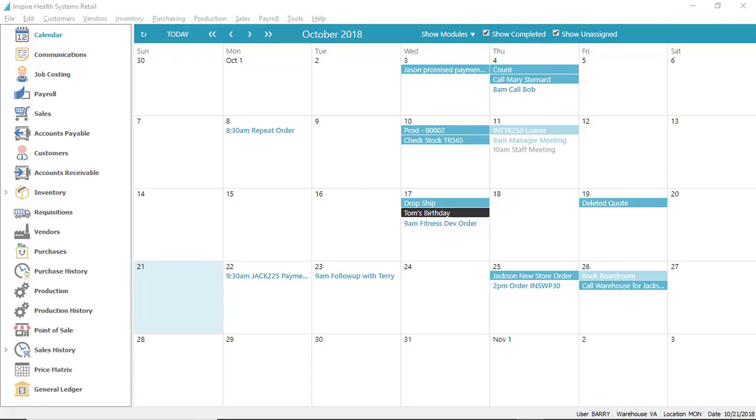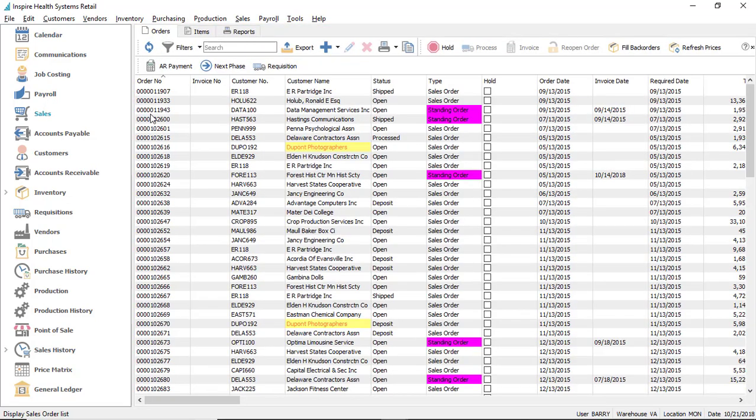Okay, this is going to show how to take a quotation to a sales order, to an invoice, to accounts receivable and collections. All right, so we see in our calendar that we have Jackson's opening a new store and they want to place an order. I don't have that linked to a particular order this time, so that's just a reminder on my calendar. So we're just going to go into sales.